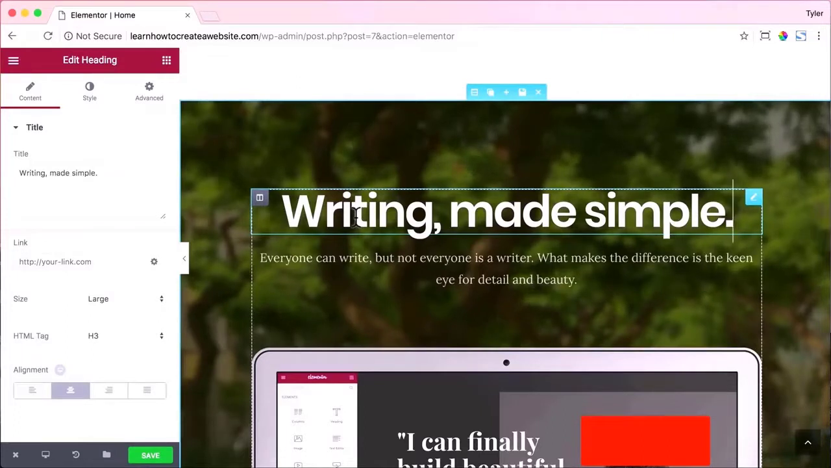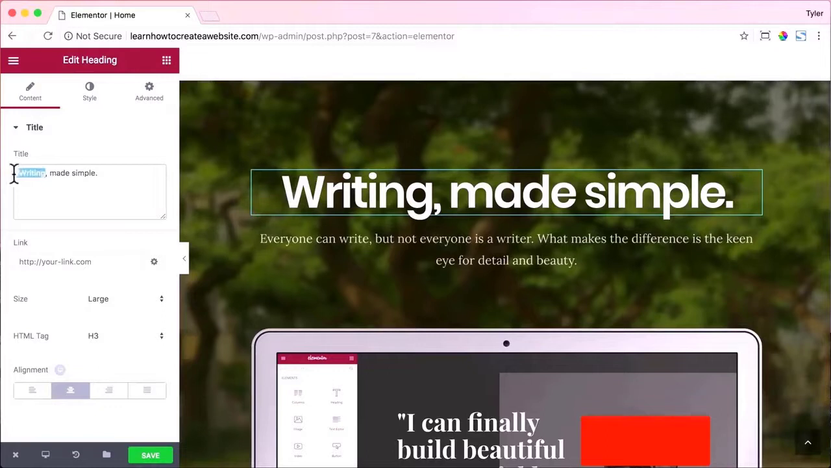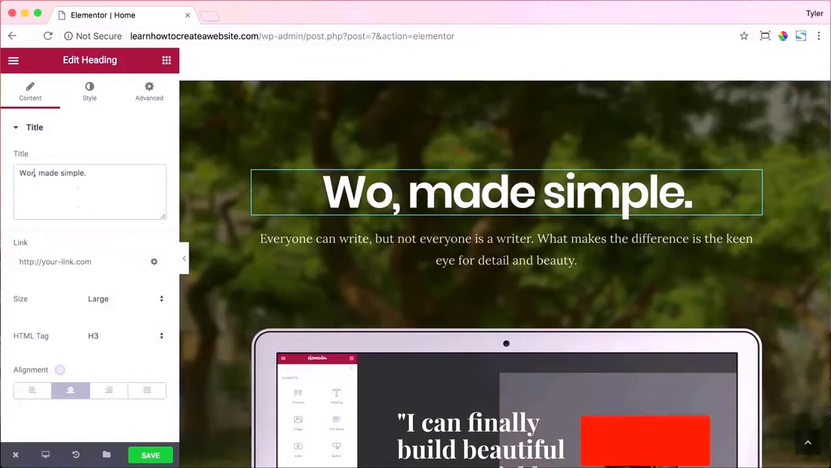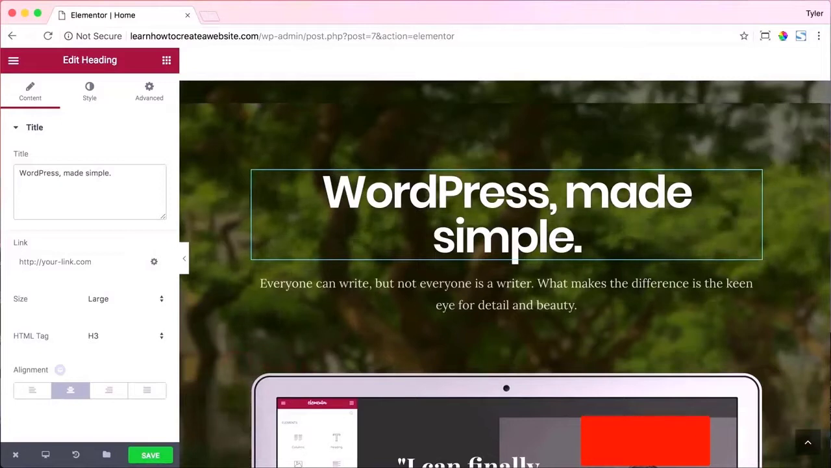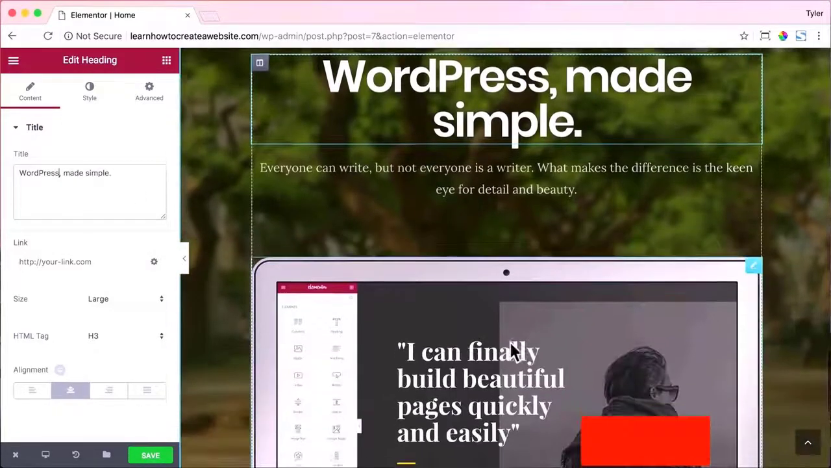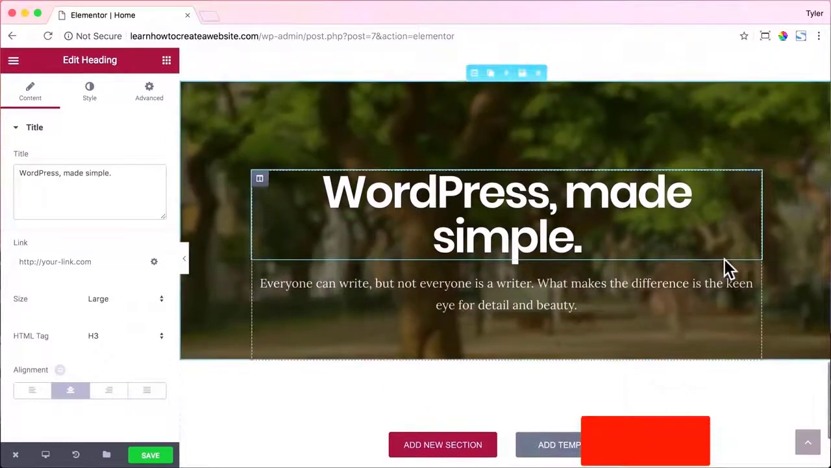Let's change this section down here. So let's click on the text. Instead of saying writing made simple, let's say WordPress made simple. I hope this is simple for you guys. And let's scroll down some more and let's get rid of this image right here. We don't need it. And let's actually add a button to the bottom section, but let's not create a new button. Let's just duplicate the button on top.